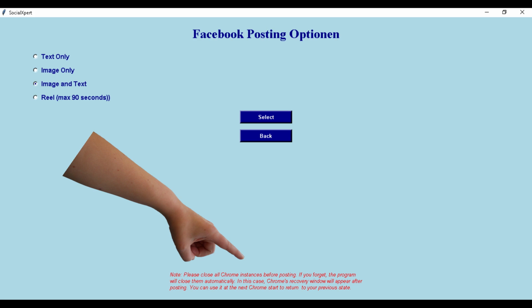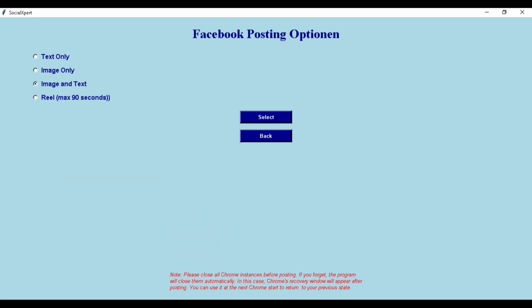If you forget, don't worry. The program will automatically close all Chrome windows before posting. You might see some notifications during the process, but you can safely ignore them. They won't affect the posting.